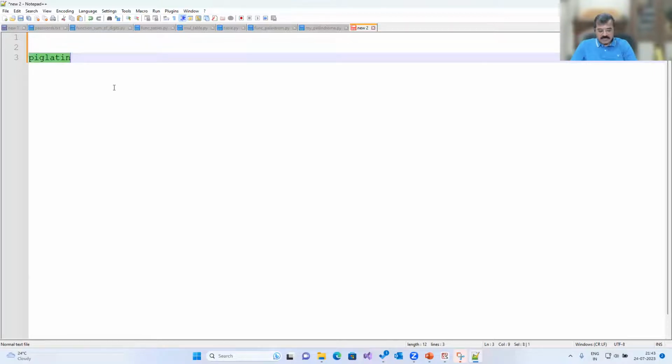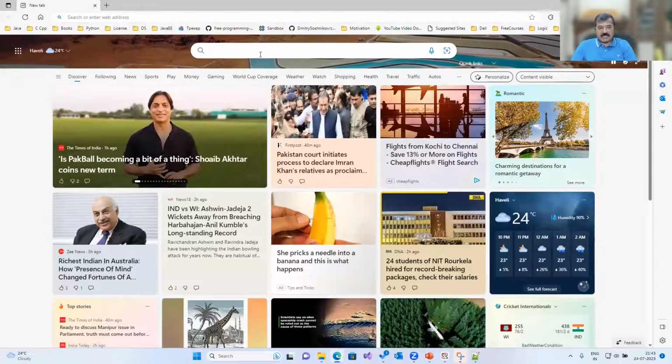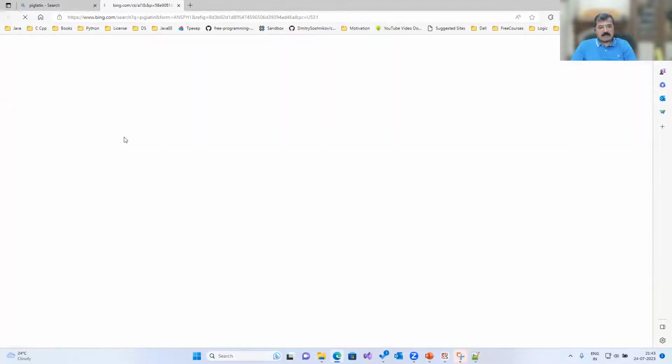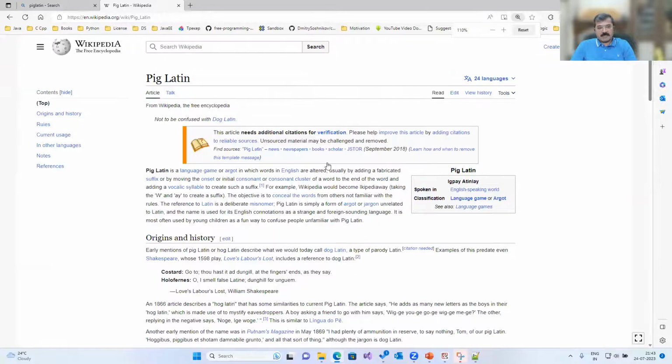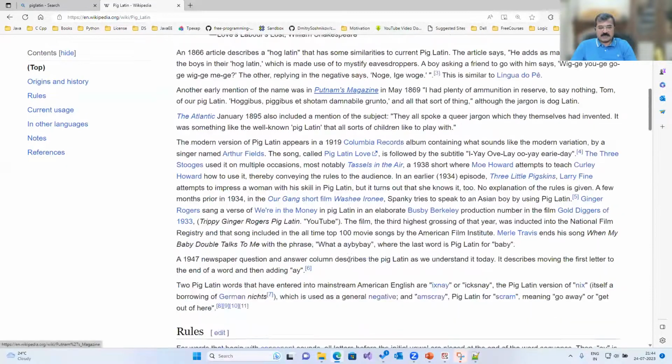अभी piglatin होता क्या है वो देख लेते पहले. pig तो मालूम है, piglatin क्या है देखते हैं. Pig Latin is a language game or argot in which words in English are altered, usually by adding a fabricated suffix or by moving the onset or initial consonant or consonant cluster of words to the end of the word and adding a vowelic syllable to create such a suffix. अब ये थोड़ा सा पढ़ना मुश्किल हो जाएगा. Let me take an example.